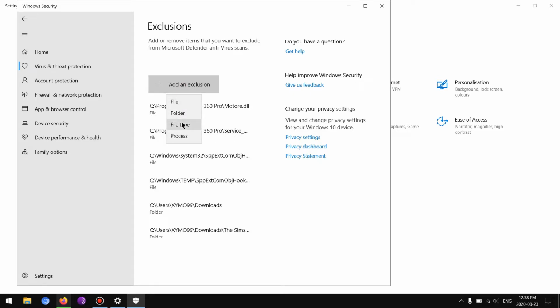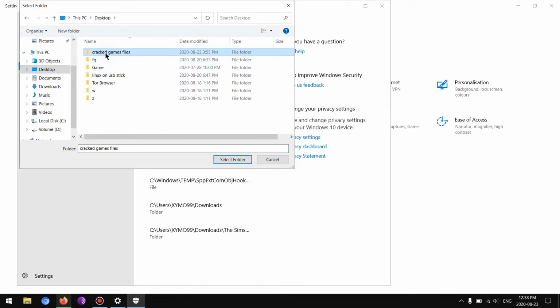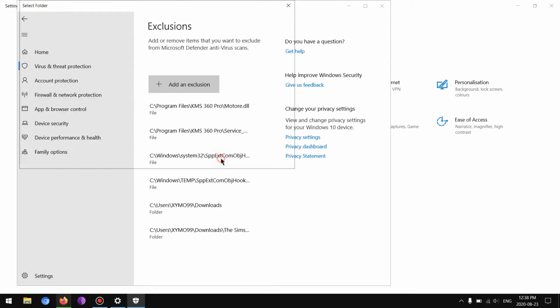You can add a file, folder, file type or process. Let's add a folder. Let's go into our desktop. Let's click the folder. Click select folder. Yes to make changes.